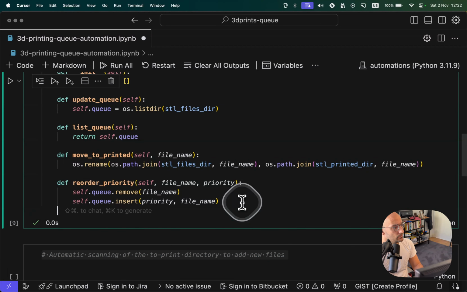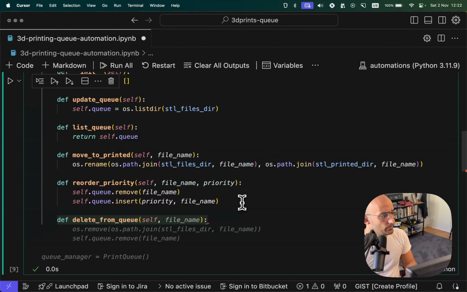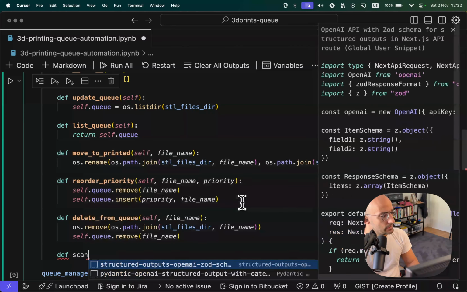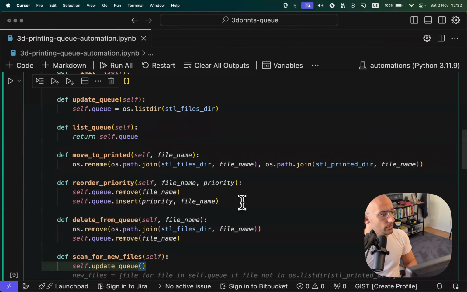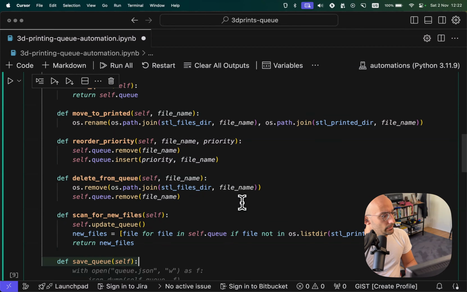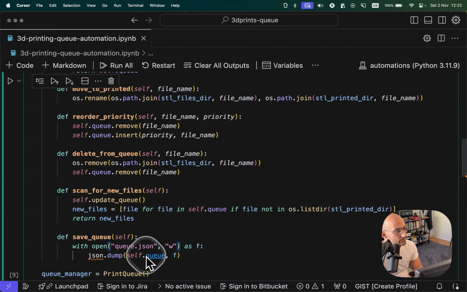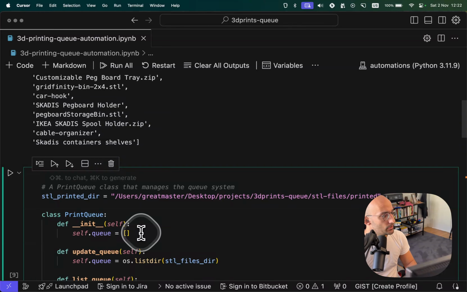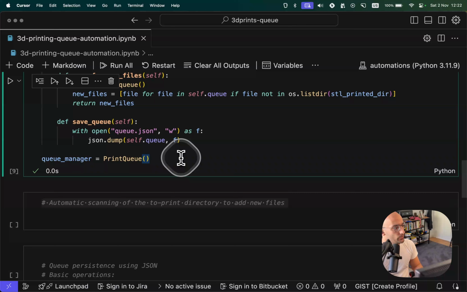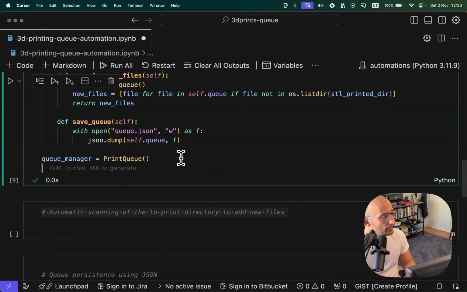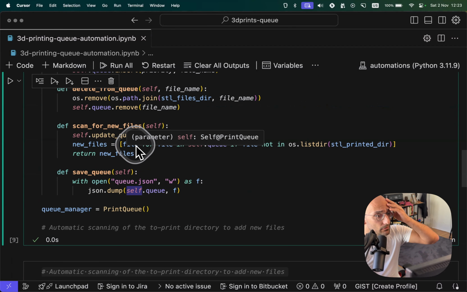Okay, so automatic scanning of the print directory to add new files. So let's add that. We have deleted from queue, okay? But now I want the automatic scanning to scan for new files. There you go, and then new files, and then return new files. Beautiful. And then save queue in a JSON. All right, whatever. We're going to save it in a JSON just because I'm lazy to correct Cursor right now. So import JSON. Yeah, save the queue, and now queue manager PrintQueue. And now we can actually just check in.